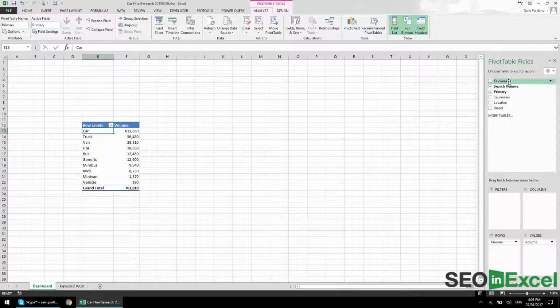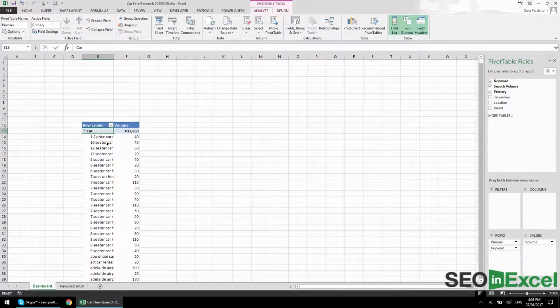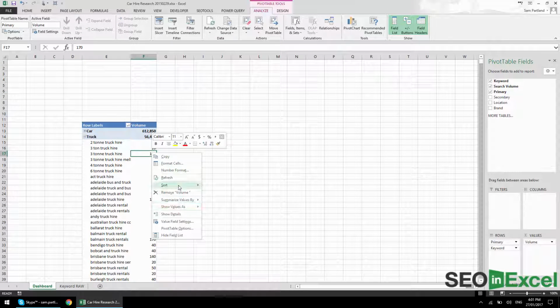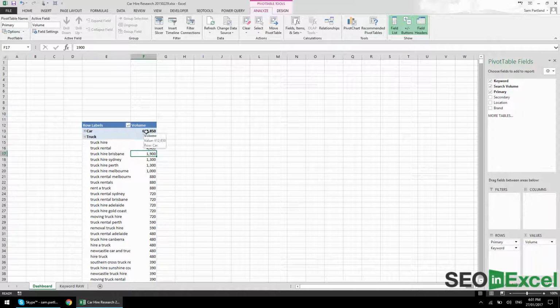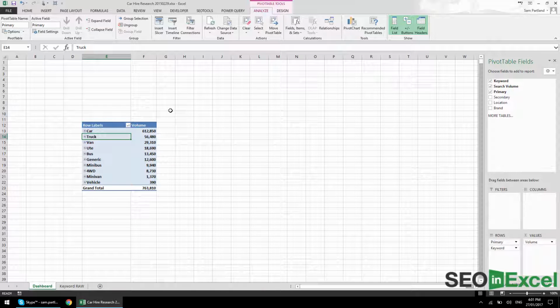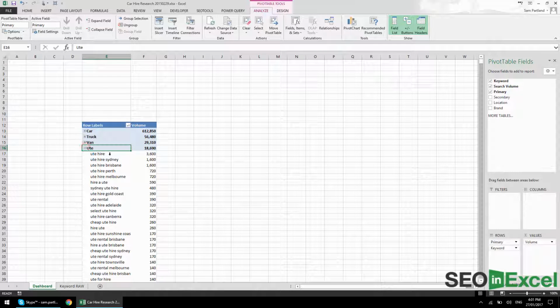What I can then do as well is if I drag keyword under primary, it's going to list all the keywords out. So what that means is on the dashboard, we can look at them just separated by car. We can separate them out by each category, so truck, etc. But first, what we want to do here is go largest to smallest and actually sort it. So we've already sorted the primary category volume, but now we want to be sorting the actual keywords within there so that we open it up and it shows you the most valuable ones straight away. So I'm just going to collapse all of them. And now we have our dashboard. So say you want to find out the ute keywords for targeting, you just click the plus there and away we go.